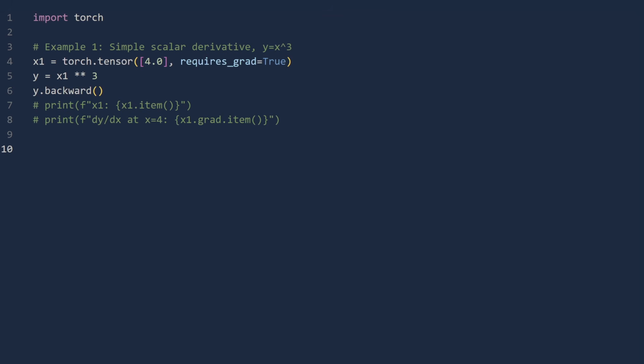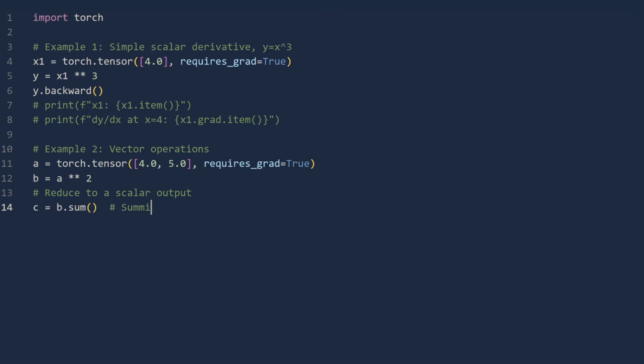On to higher dimensions. Neural networks rarely operate on single numbers, after all. Instead, they handle tensors, multidimensional arrays. Here, we define a vector A with 2 components. Squaring each element of A creates a new tensor. But to compute gradients, PyTorch requires the output to be a scalar, a single value. A simple trick to achieve this is to add the components. When we call backward, PyTorch calculates the gradient for each component of A.